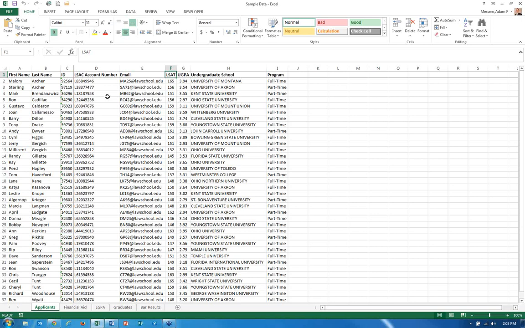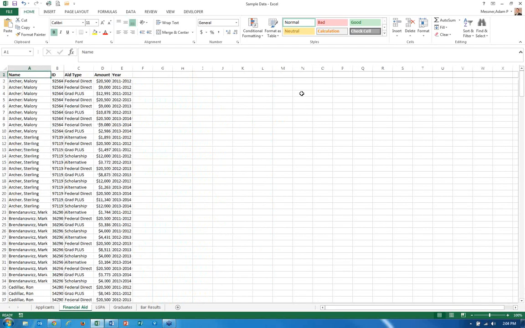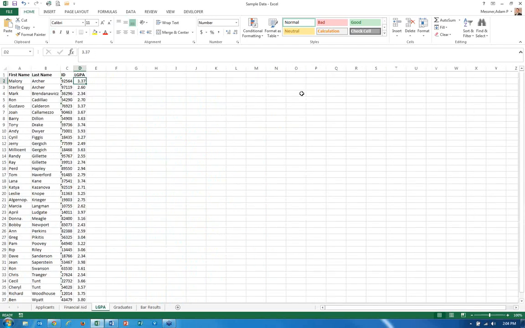I've got my list of applicants here. I want to put my law school GPA over here in column J, so I'm just going to add a header up here at the top of this column called LGPA. Now, there's a shortcut in Excel that allows you to quickly move in between tabs. If you hold down the Control key on your keyboard and press the Page Down button, you can move in between tabs without clicking. So I just tab down to the LGPA tab.